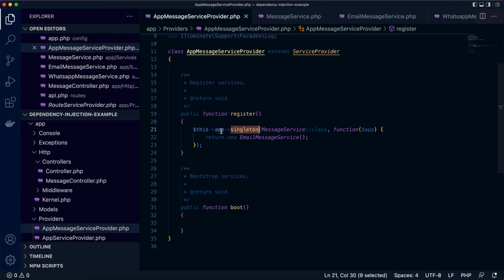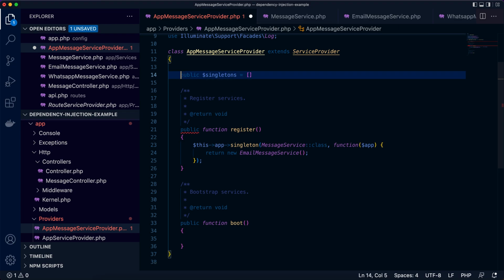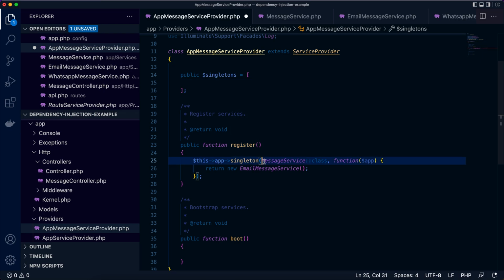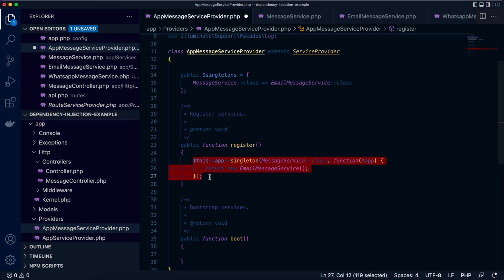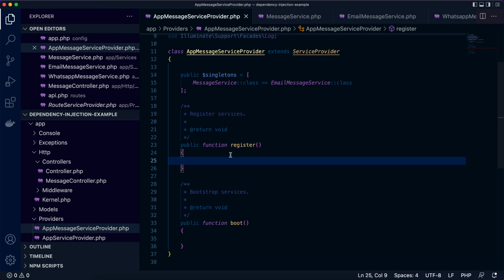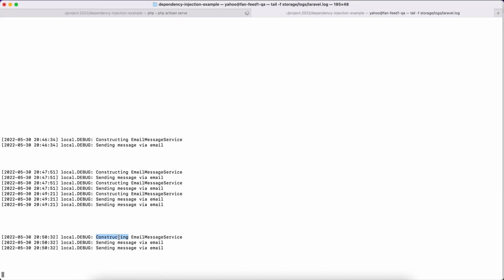This is not the only way to declare singleton. We can also use variables, and we declare the mapping between the interface or the abstract to the implementation. Now we can remove these three lines of code. Now we define the singleton in this way. Hit the endpoint again. It's the same, constructed once.